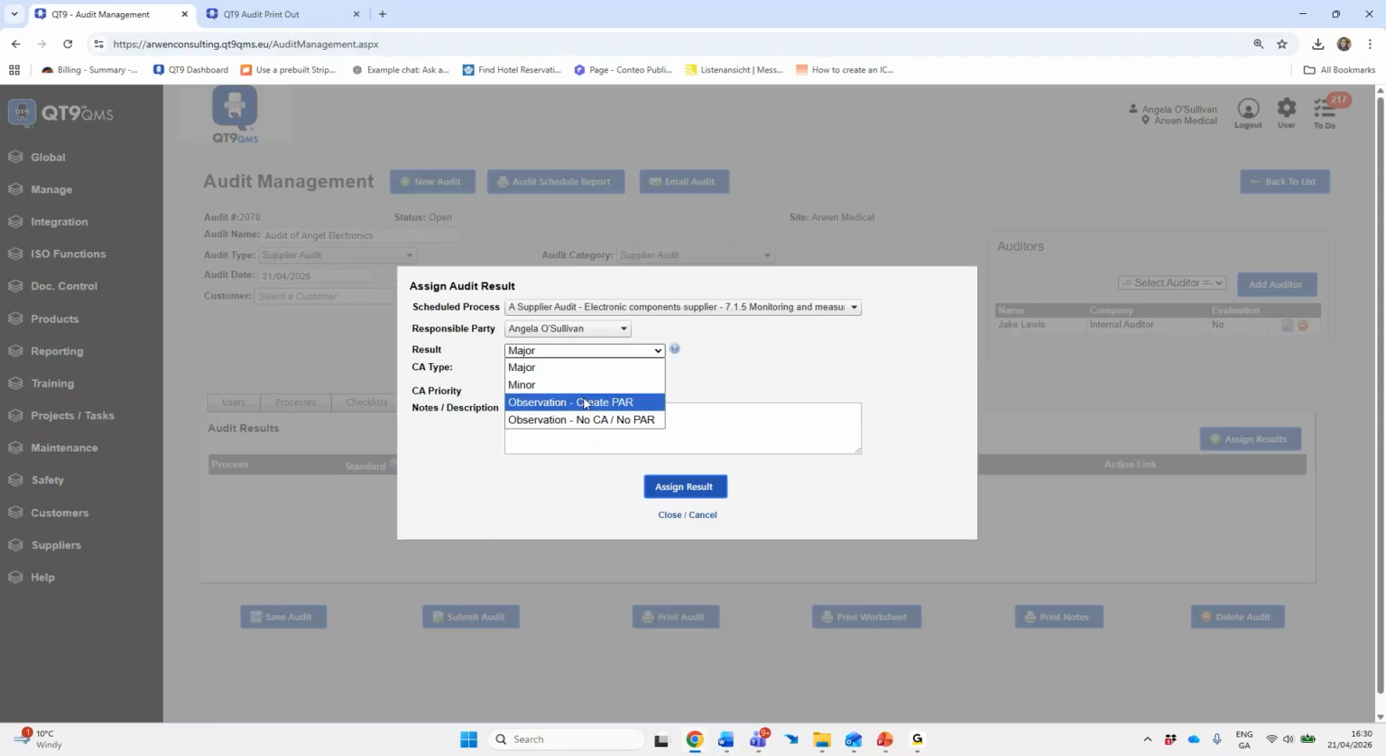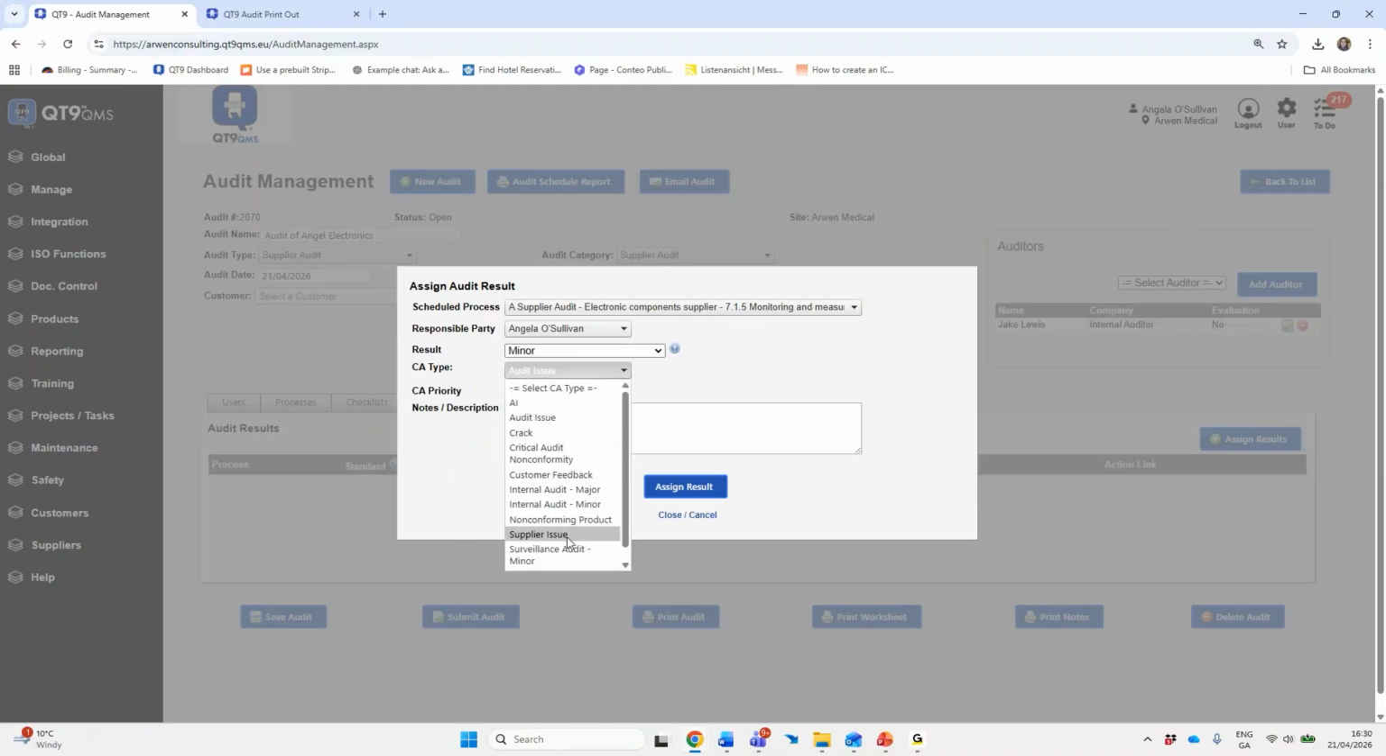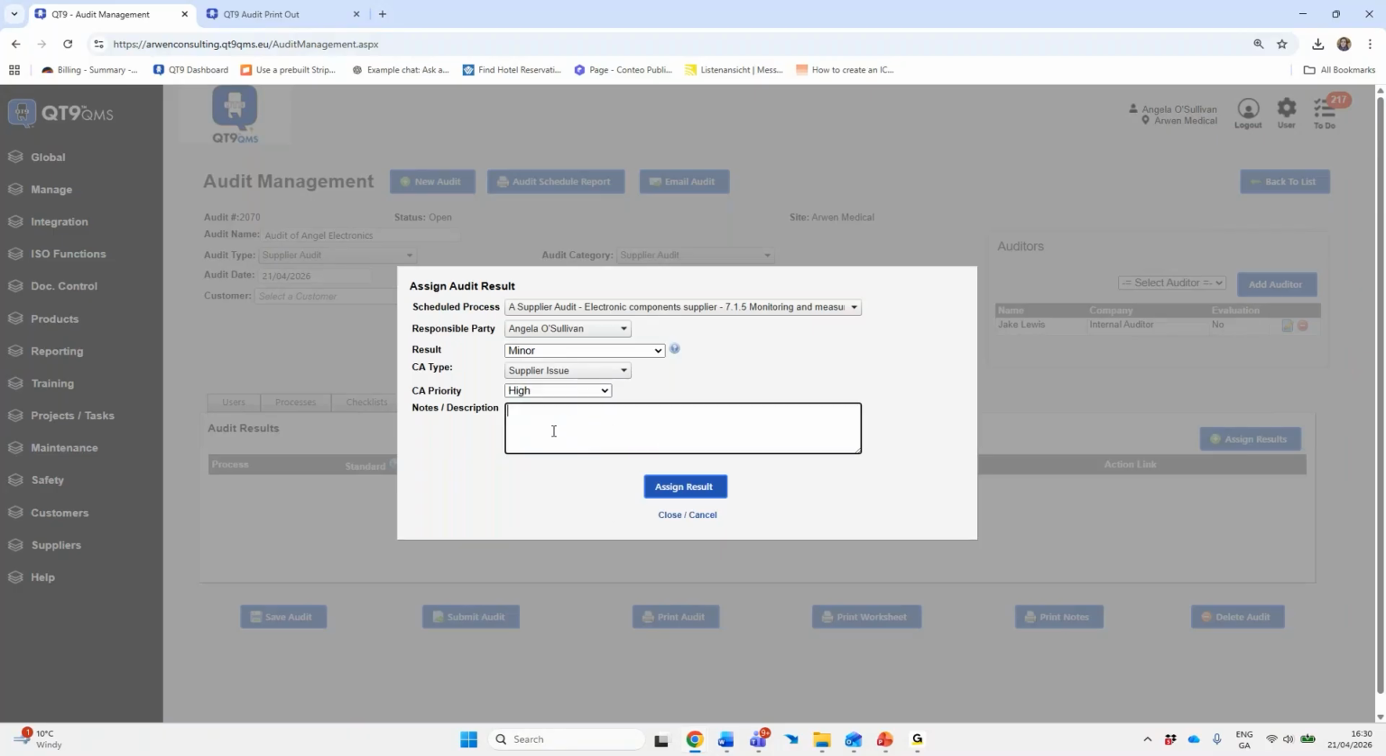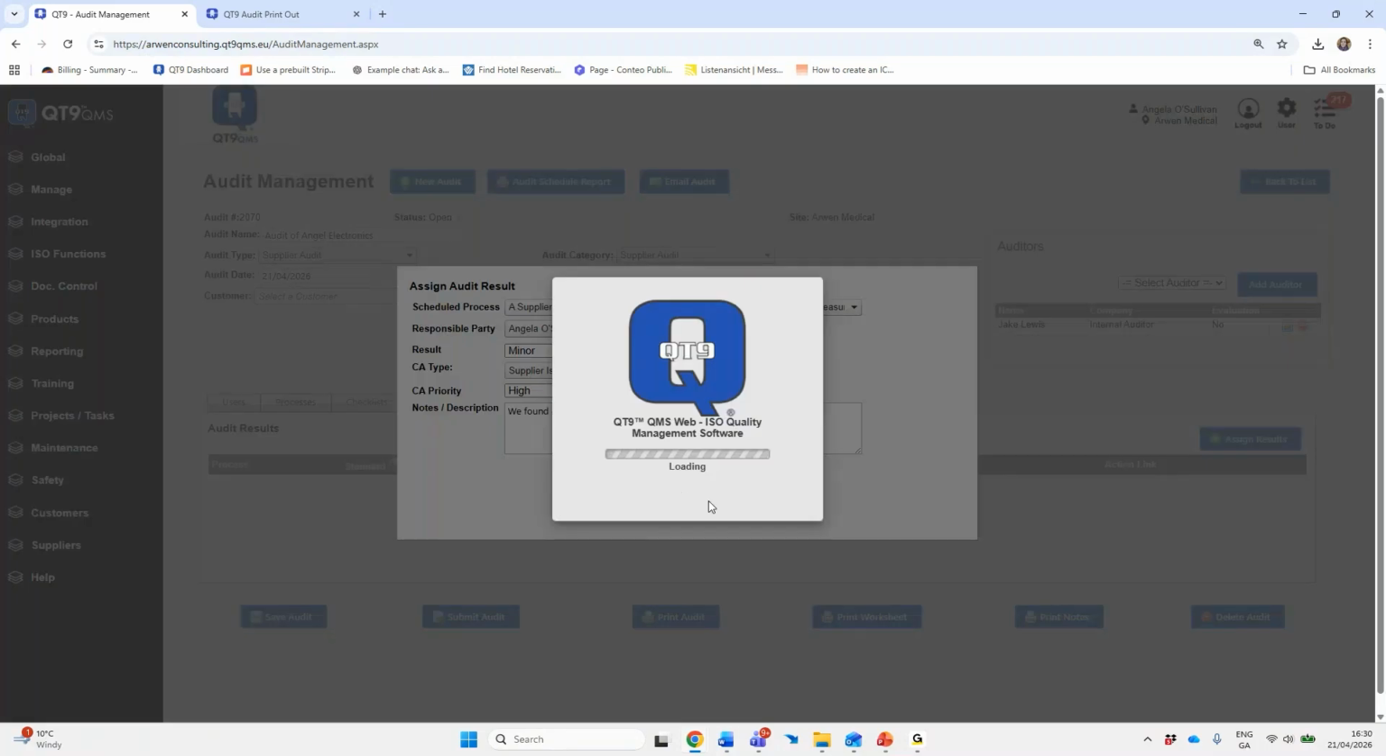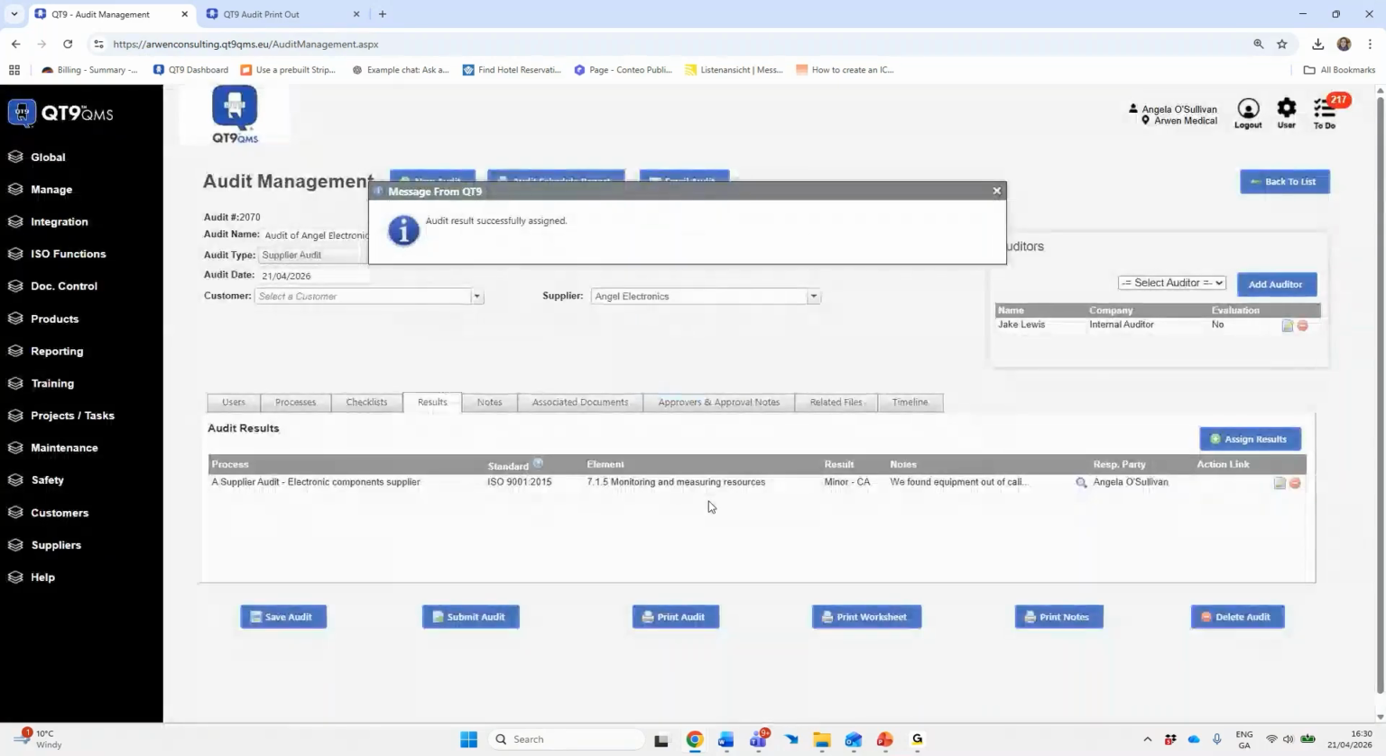We don't really want to use the other options because they do not generate actions with the supplier, so we don't have the ability to link preventive actions to suppliers. So I would say use major or minor. I'm just going to keep it at minor. Corrective action type, I'm going to say audit issue, or supplier issue. Actually, I think I had that down there. Select priority, I'm going to say it's high, and I'm just going to paste this text in here again and assign results. I just want to show you what this looks like.